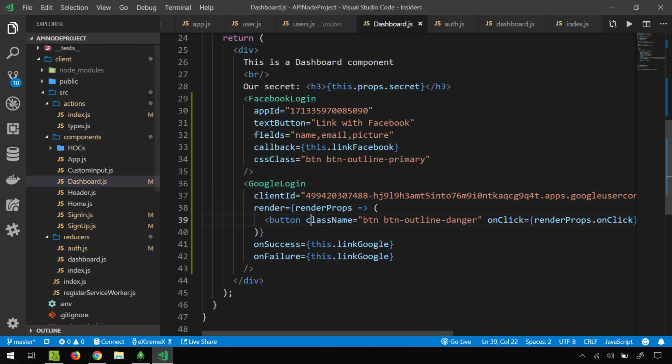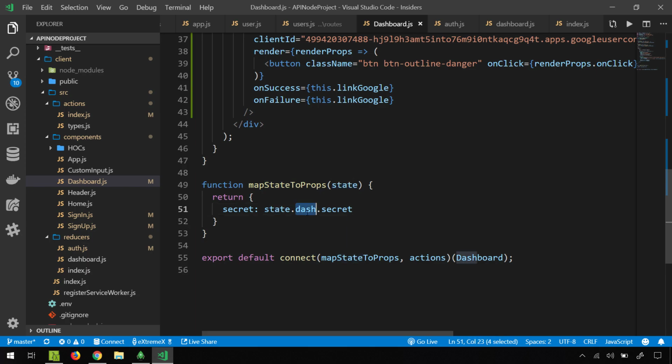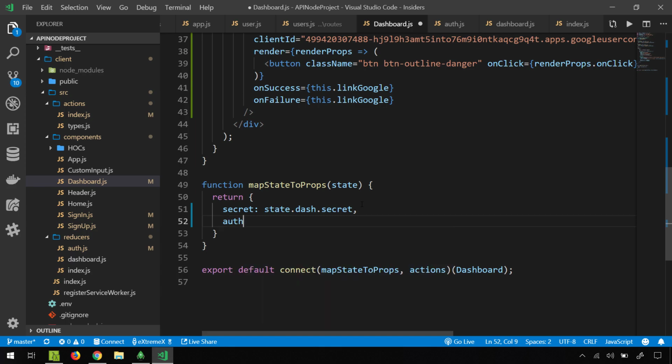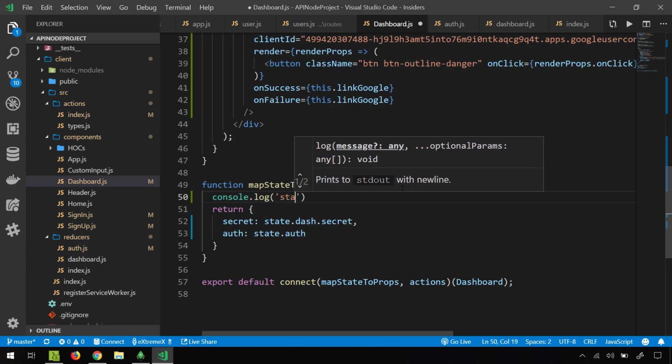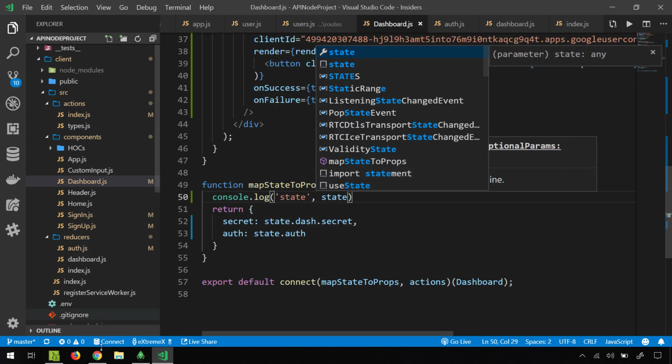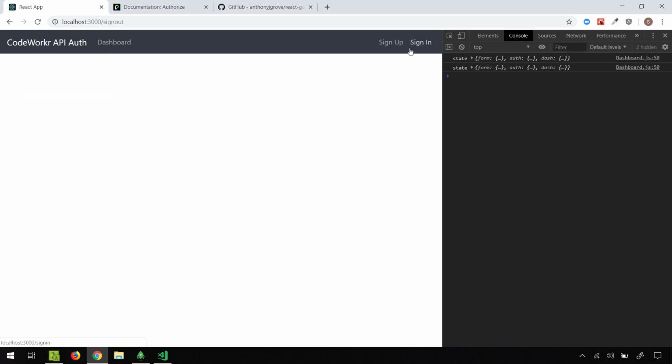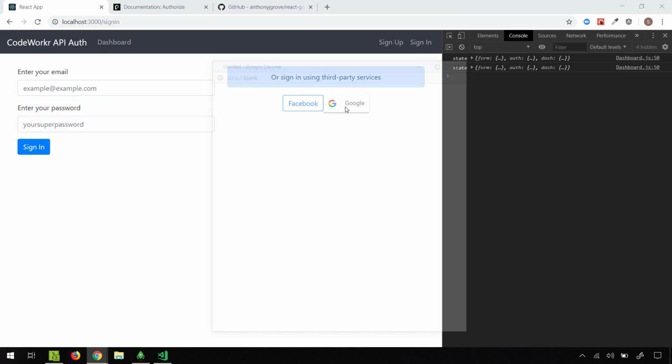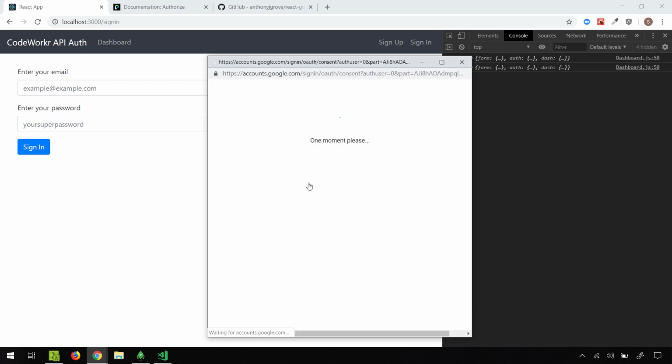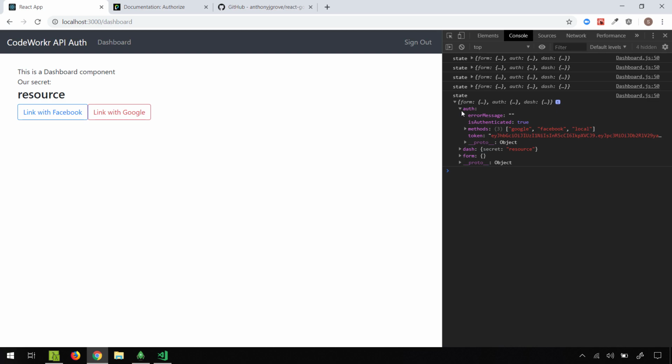So on our dashboard component over here, we access this by state.dash.secret. We can also add the authentication slice of state and do state.out, and then we can also console.log state over here just to see what is in it. So now if I sign out and I sign in with, say, our Google account over here, so this is our state. In authentication we have methods. We have that we are currently authenticated with Google, Facebook and local, right?